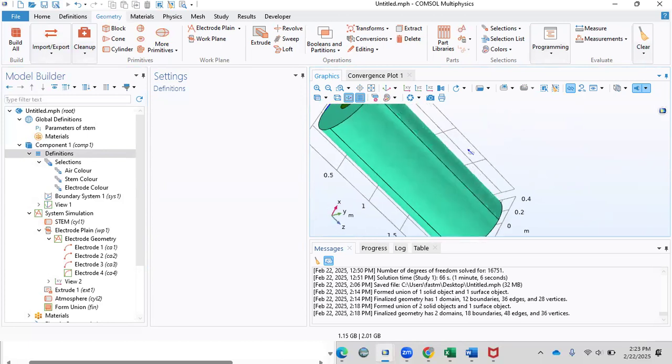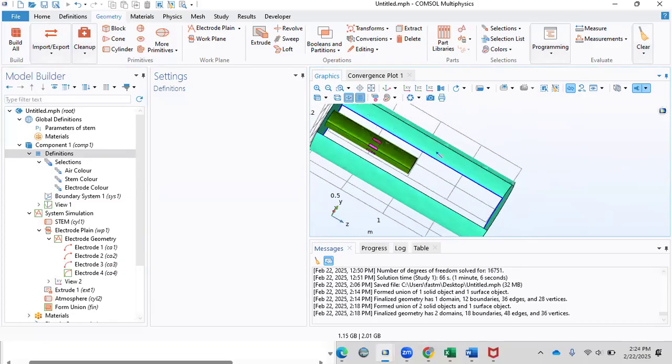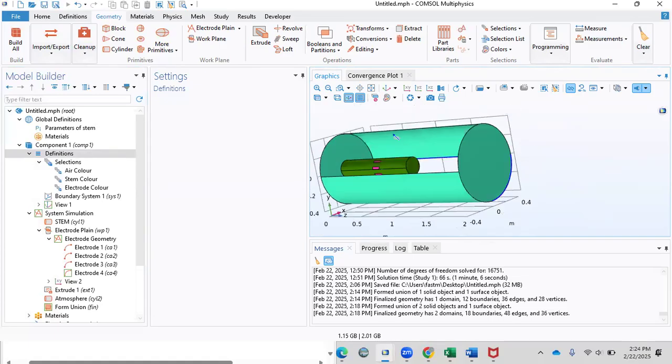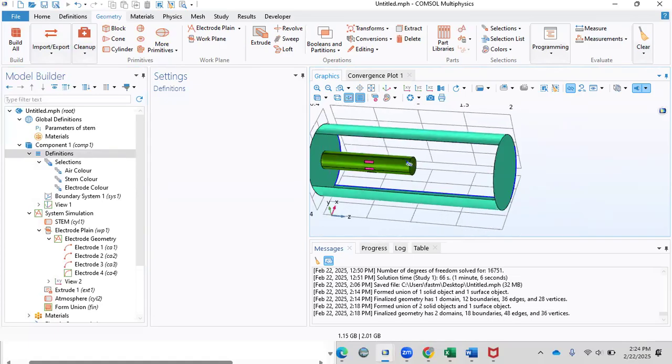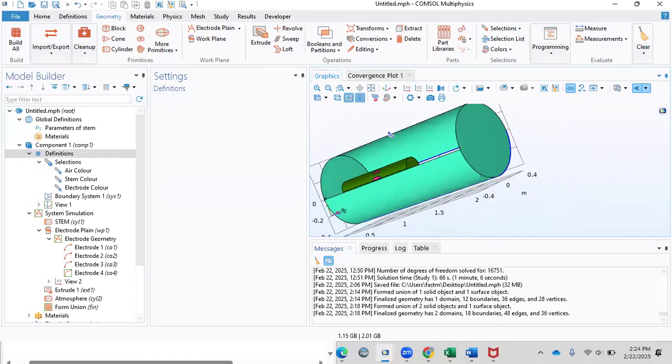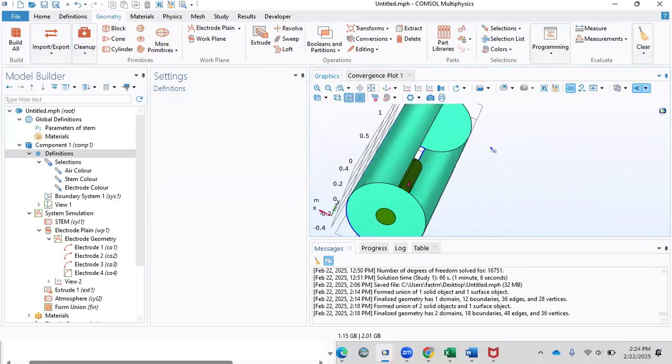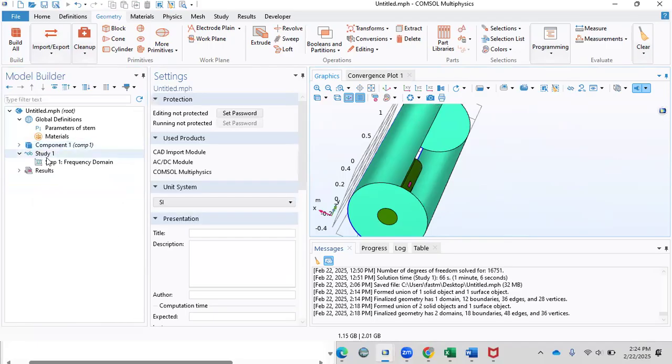Actually, let me remove this one. This side you can see. Okay, everything right there for you. Cool. So you have that. You have the atmosphere, the material, the electrode, the material, and the stem and the material, and you have the colors that we can add. So now, after we do that, we can close this.